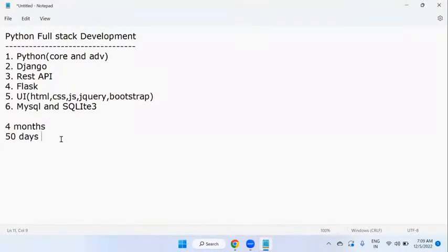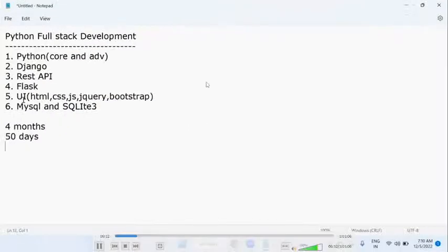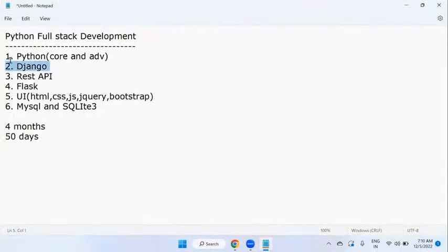So then you can ask any type of question regarding this Python full stack development. I'll clarify your doubts. If you go for only Python, then 50 days duration. And if you go for the complete Python full stack development subject, which I'm covering here, like Python, Django, REST, Flask, and UI, a 4 months duration is required, sir.